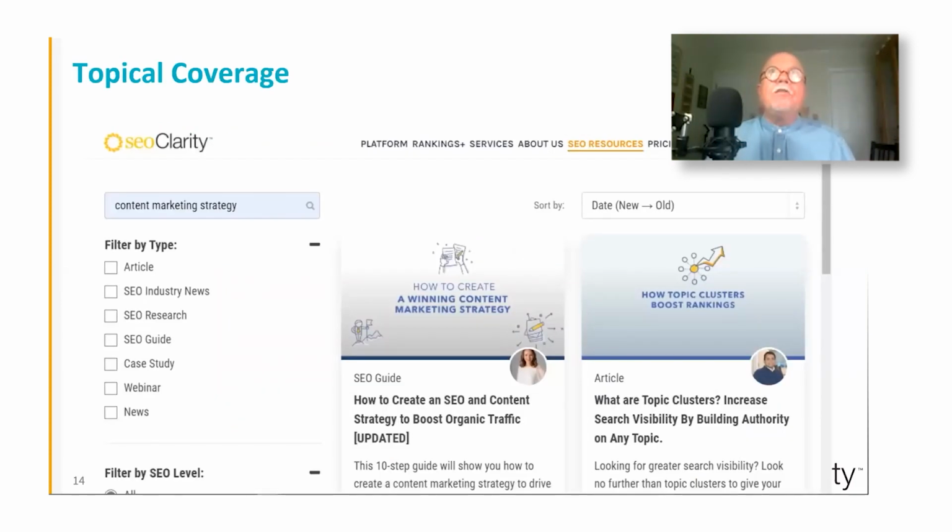And then topical coverage. Think in terms of topics, moving from the keyword level to the topical level, the higher level of what are the main topics that we want to rank for, not just keywords, and how can we cover those comprehensively. So here's an example.